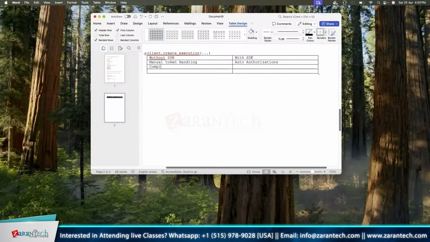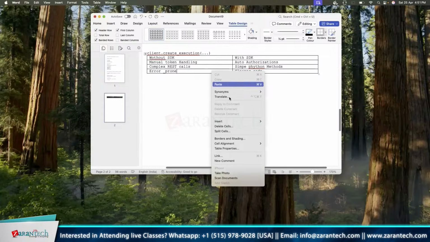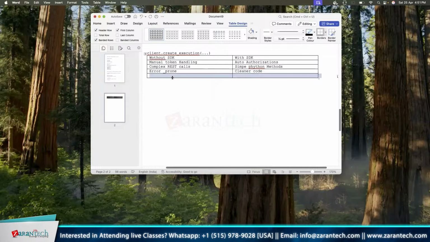Here you have complex REST calls, meaning REST APIs. And here you have all simple Python methods. In a similar way, the REST approach is more error prone the moment you use it, and these are cleaner code strategies. And one of the other important things I want to add here is that it is hard to automate, whereas this one is easy for automation.